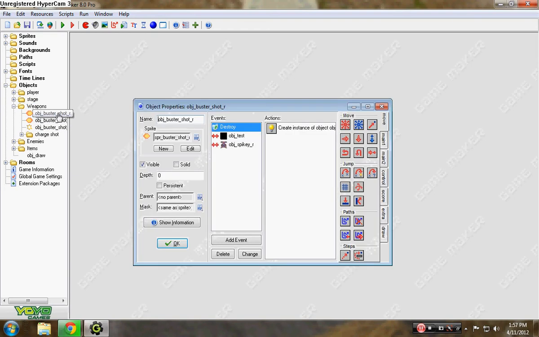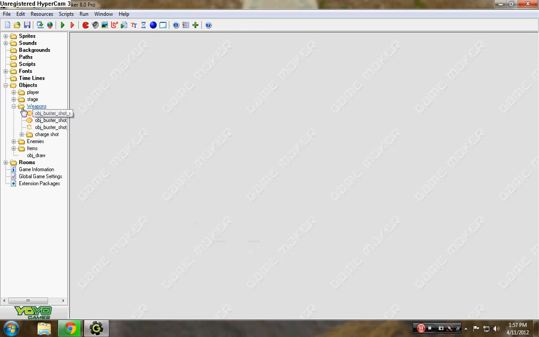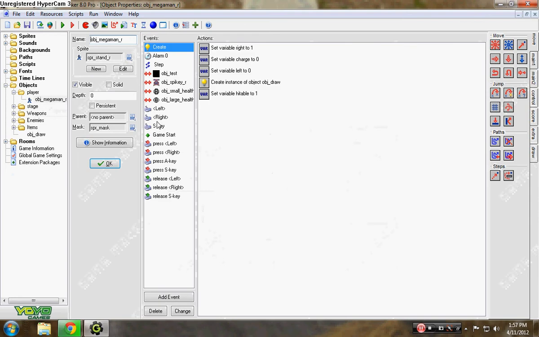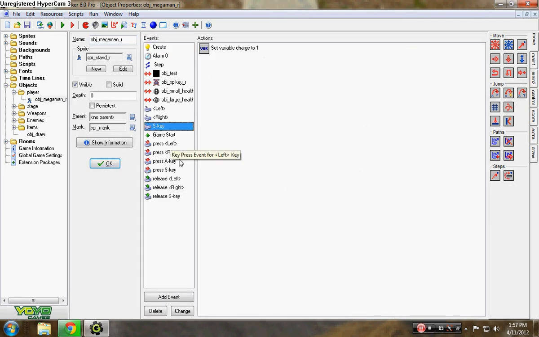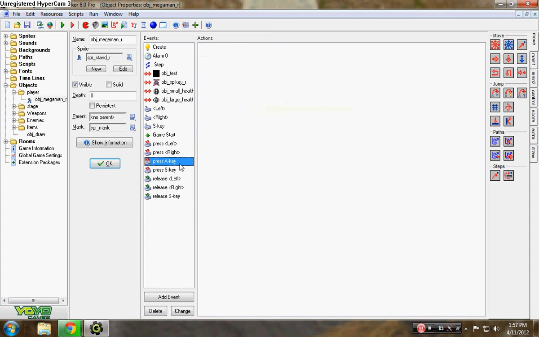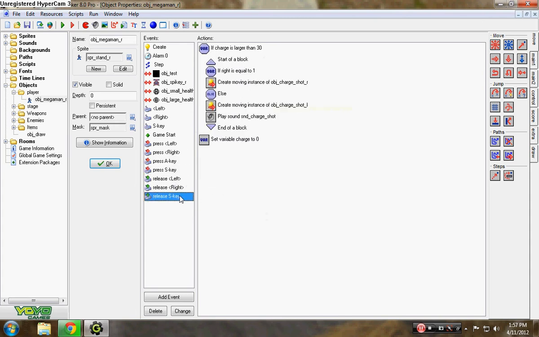Our weapons, this should make a sound effect. Fire, how do we do that? I did that up here, didn't I? Yes. Okay. How do we charge? Release S key. Oh, here it is. I already did that. I don't know if you guys need that. In the charge shot, I set the sound right here in the release S key.